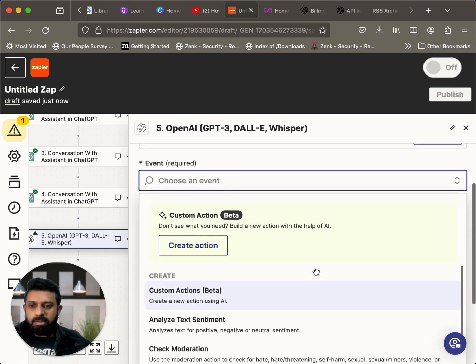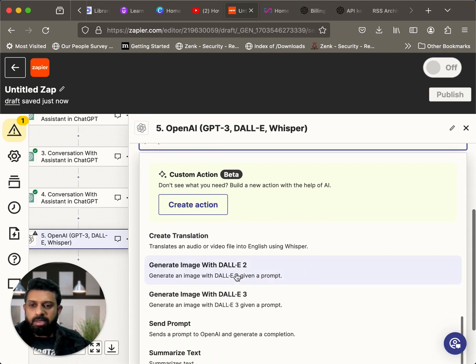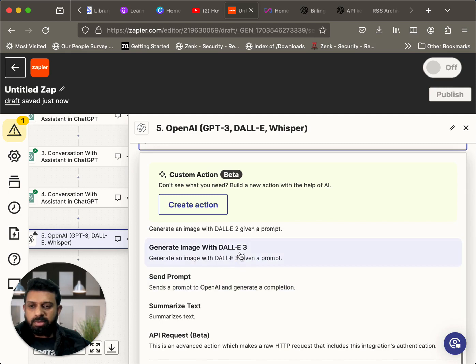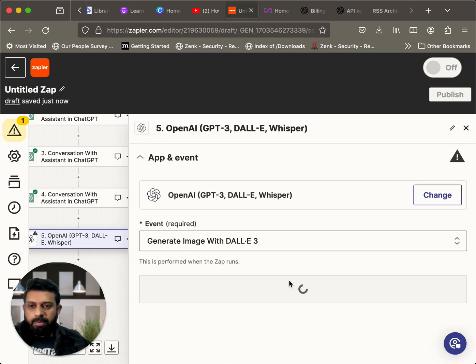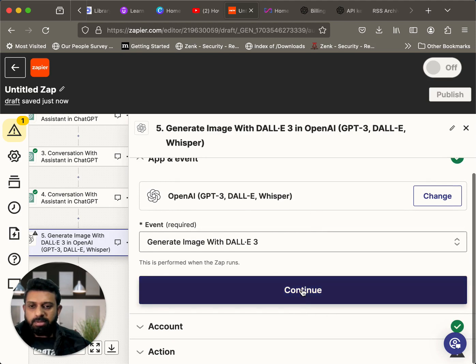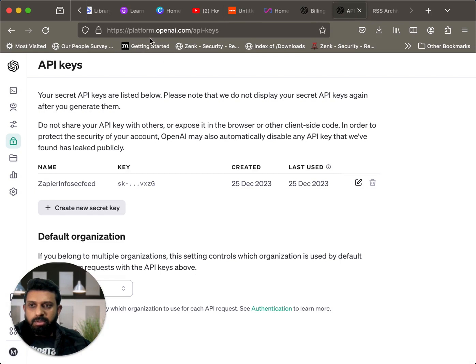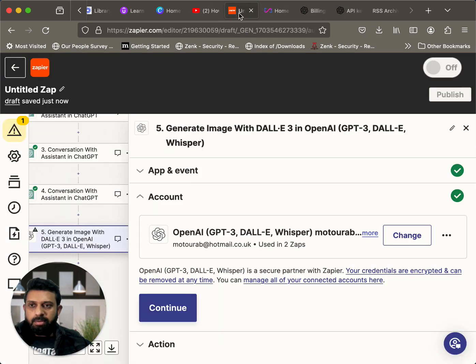Now, this is the bit where you have to make sure to choose the correct one. Generate image with DALL-E 2 or generate image with DALL-E 3. We'll generate image with DALL-E 3, and it will ask us for credentials, which I have already put in there and I've shown you how to do that. Just go to openai.com, create your account, go to the API keys and create a new secret key. Okay, back there.